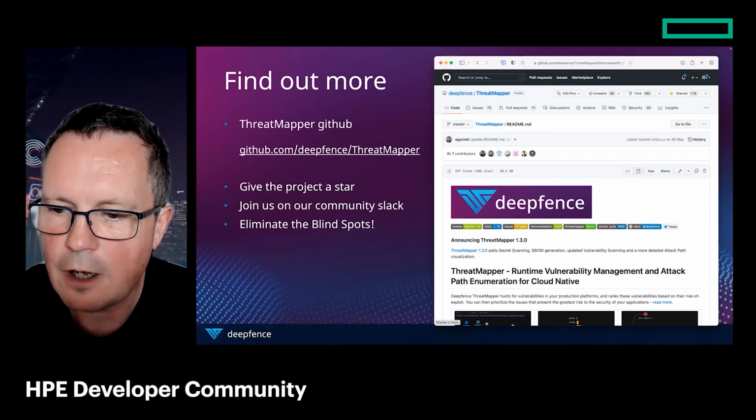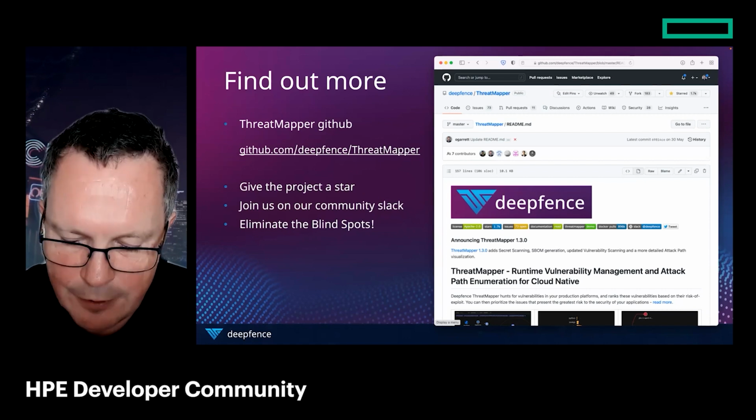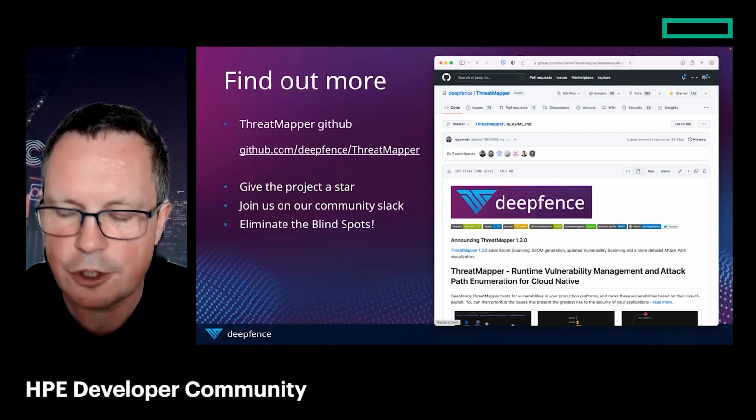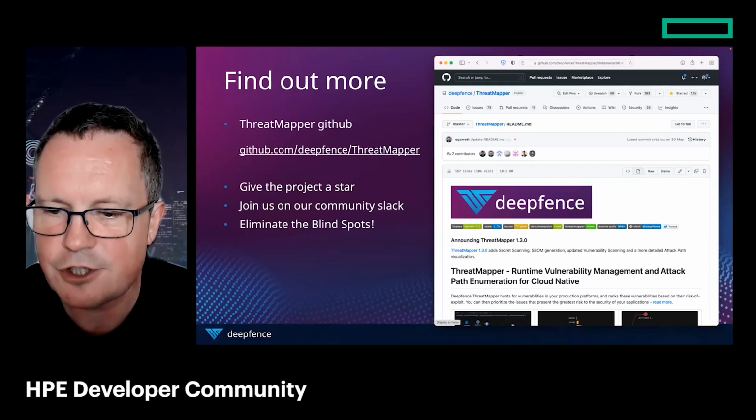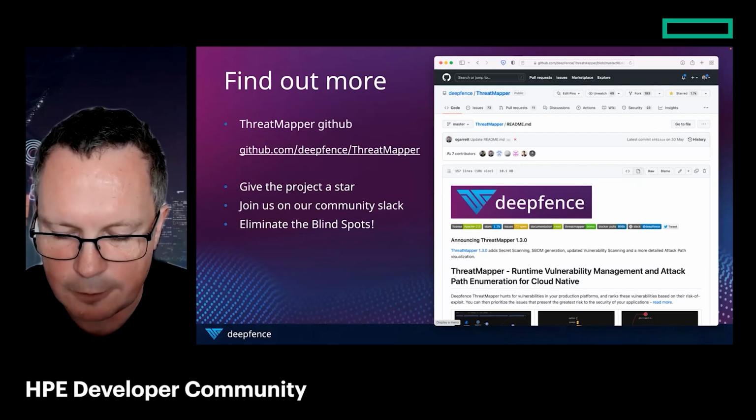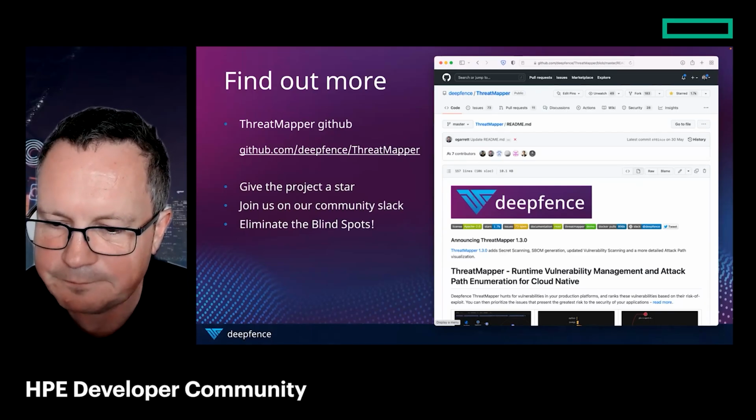I showed you how straightforward it is to install ThreatMapper in a local Docker environment, to run the console, and then stand up the individual agents or sensors on Docker or Kubernetes environments.